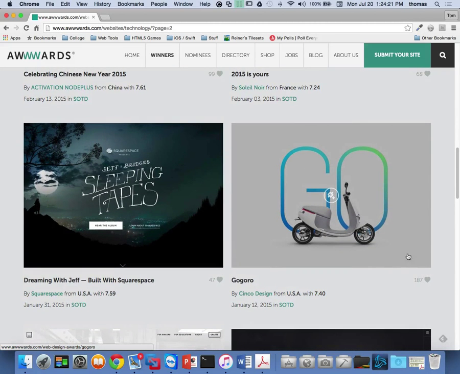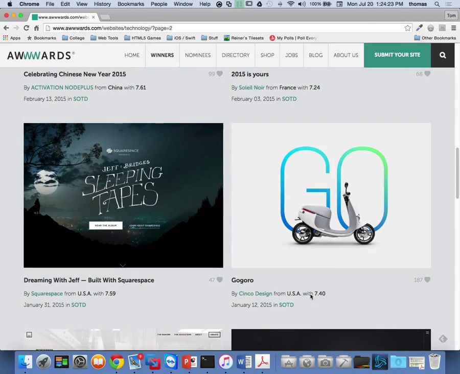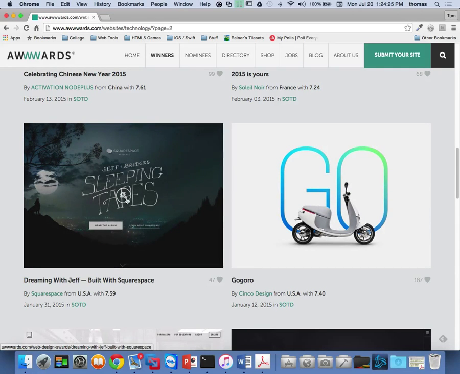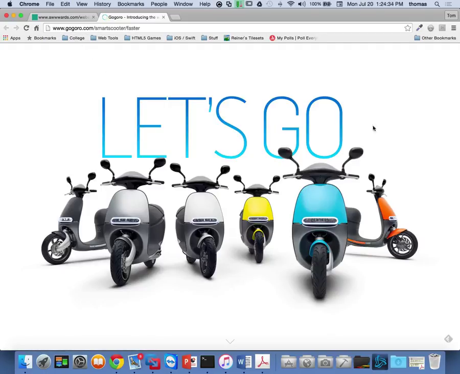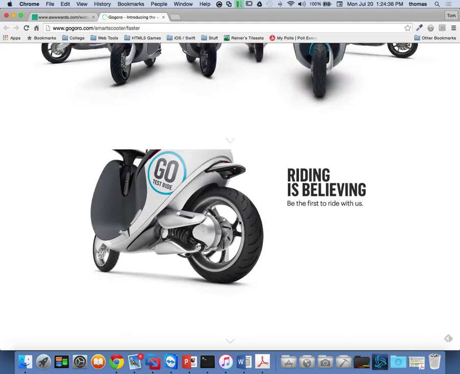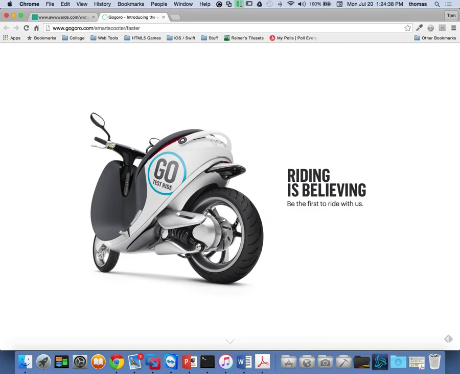Take a look at this one with a scooter, right? Two words, Go. If you ever want to go into it, you don't have to just look at it like this. You can actually dive into it and see the actual site itself. So here's gogoro.com. Right, so here's an example site, and it's a single page scrolling site.